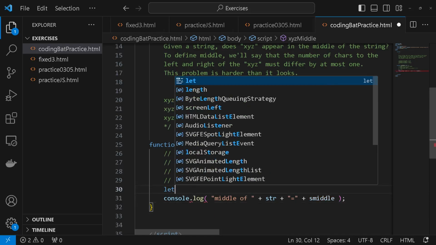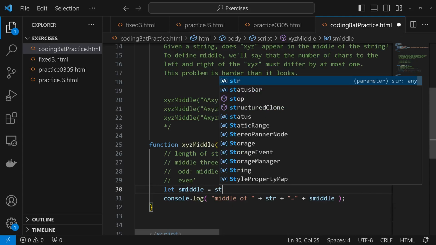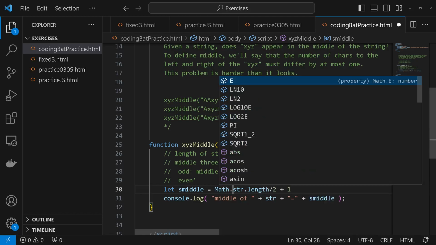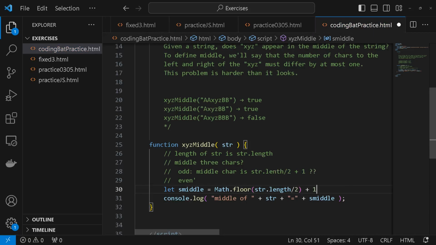Let's do a let sMiddle equal str.length divided by 2 plus 1. I think I have to do Math.floor of the length divided by 2, right? Otherwise, because str.length divided by 2, if it's odd, it's going to give me a decimal number. Let's give me the floor of that and then add 1 to it. I think that gives me my middle character.